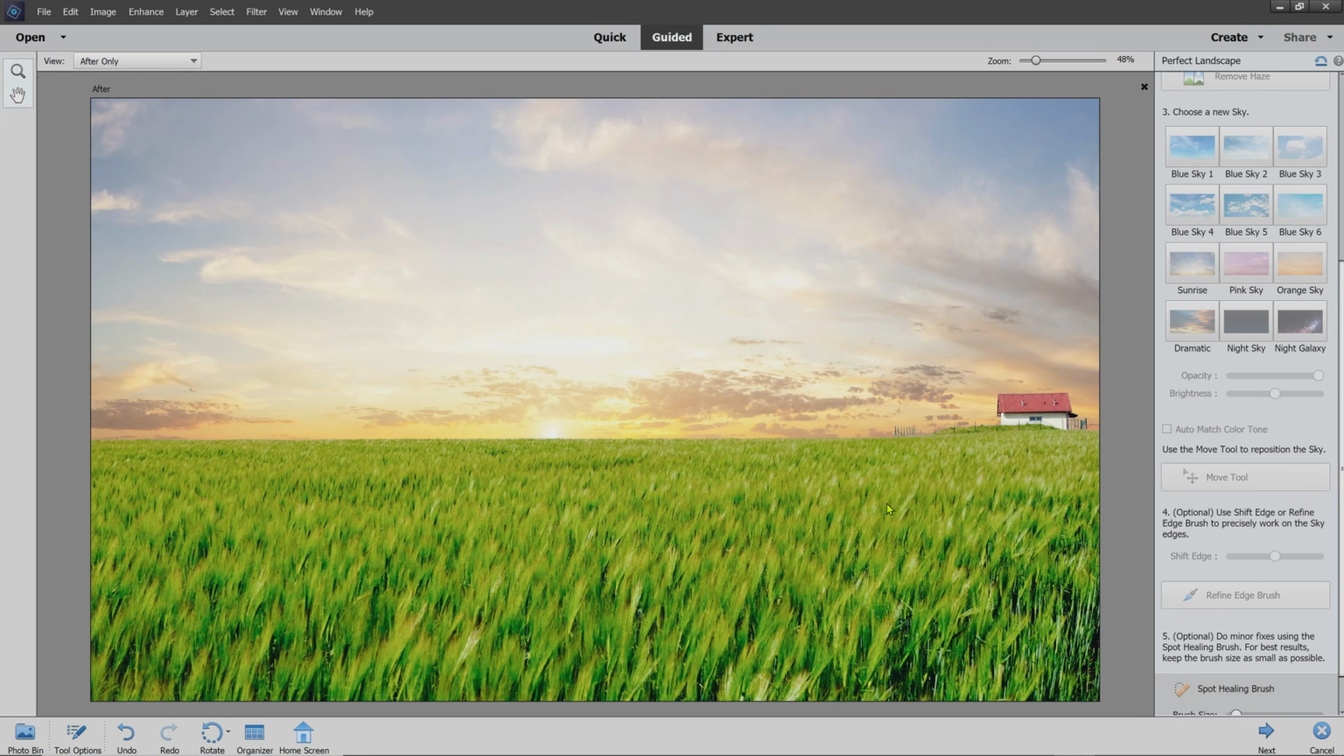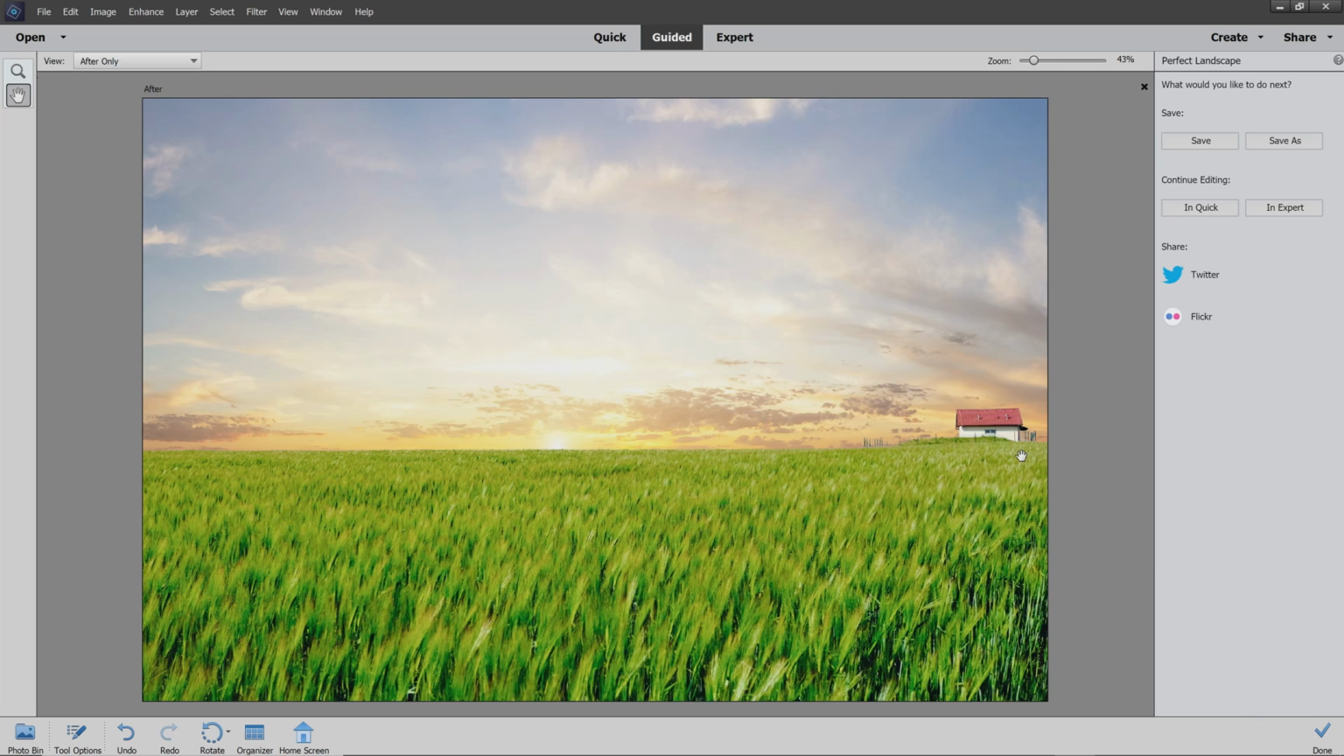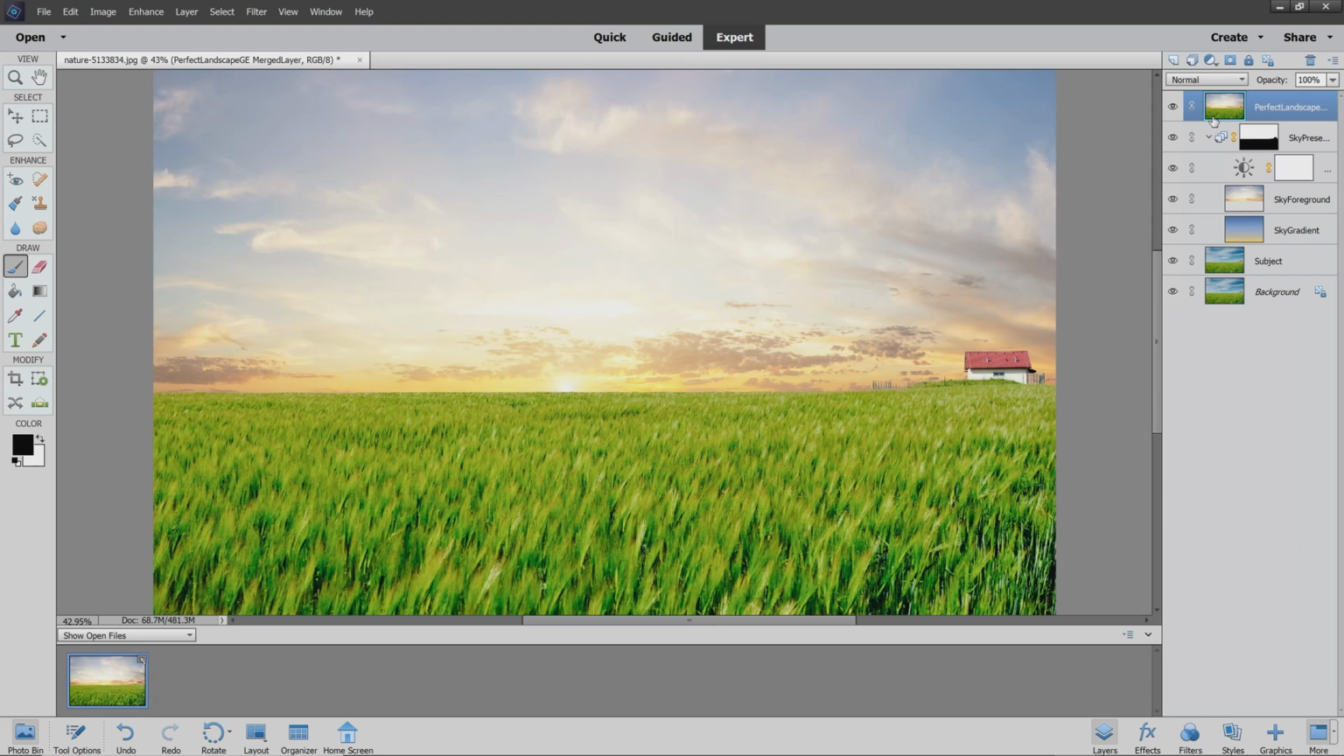There is a spot healing brush which allows you to fix some problems that you might see inside the image. I'm going to leave that and we go to next. Now, we can now export. However, if I want to do a bit more editing, I'm going to choose continue editing in expert. What that allows us to do is to get involved with all the layers.